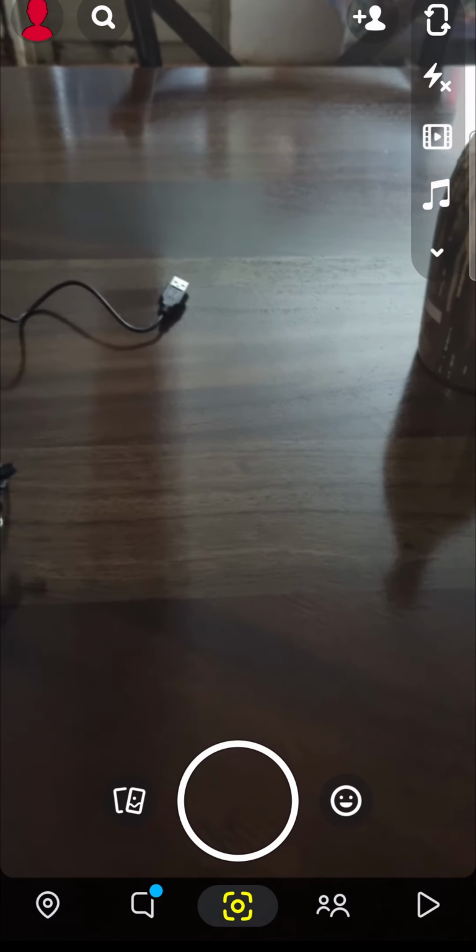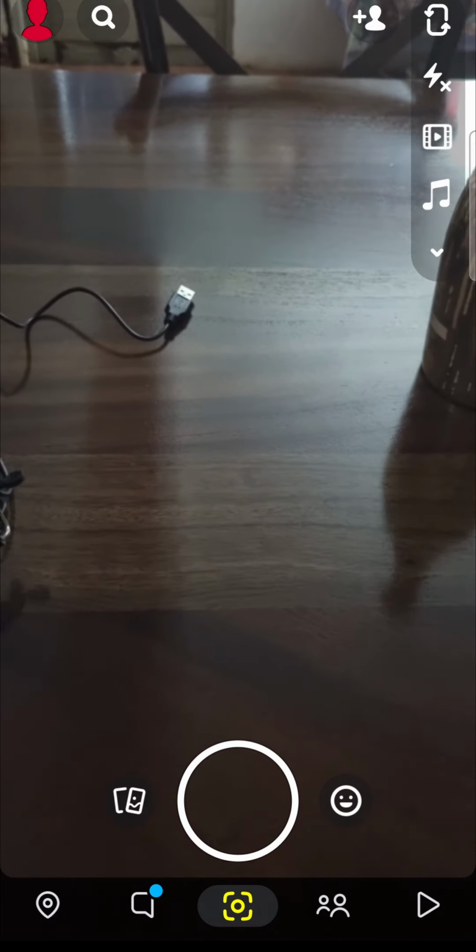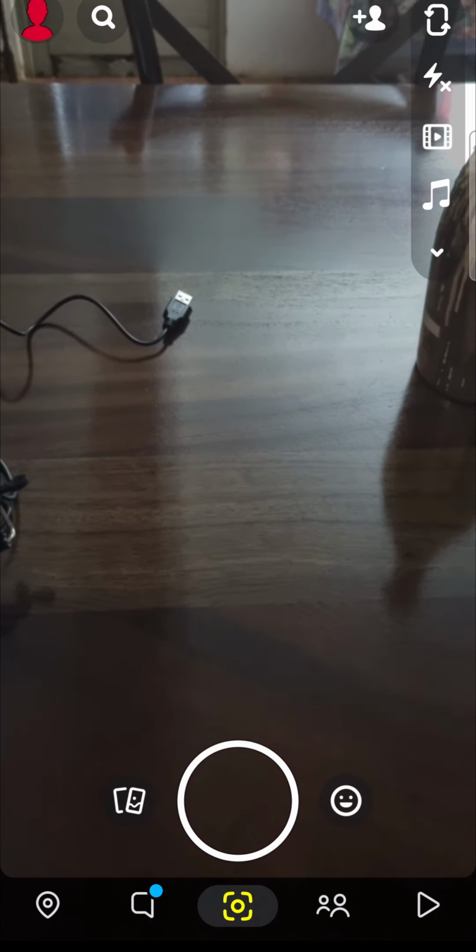So make sure you're on a strong Wi-Fi connection or a strong mobile data signal with mobile data on your mobile data plan, and you should be good to go.